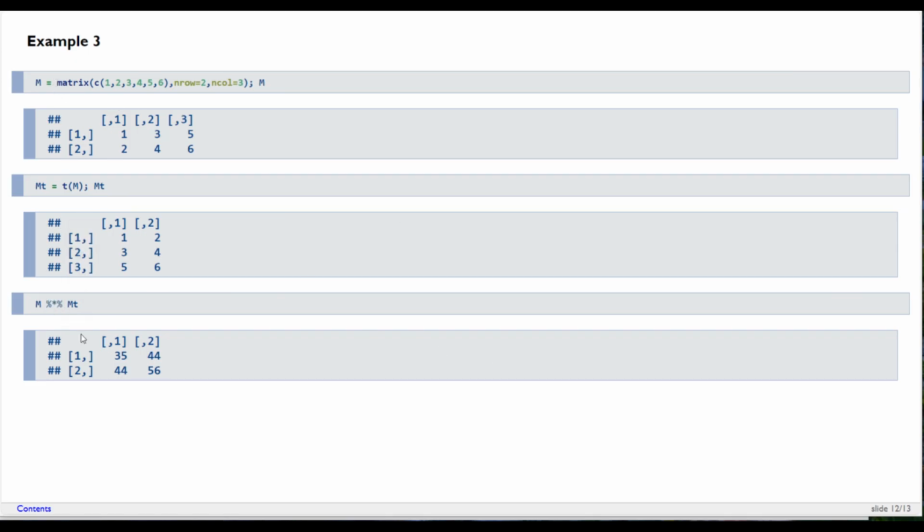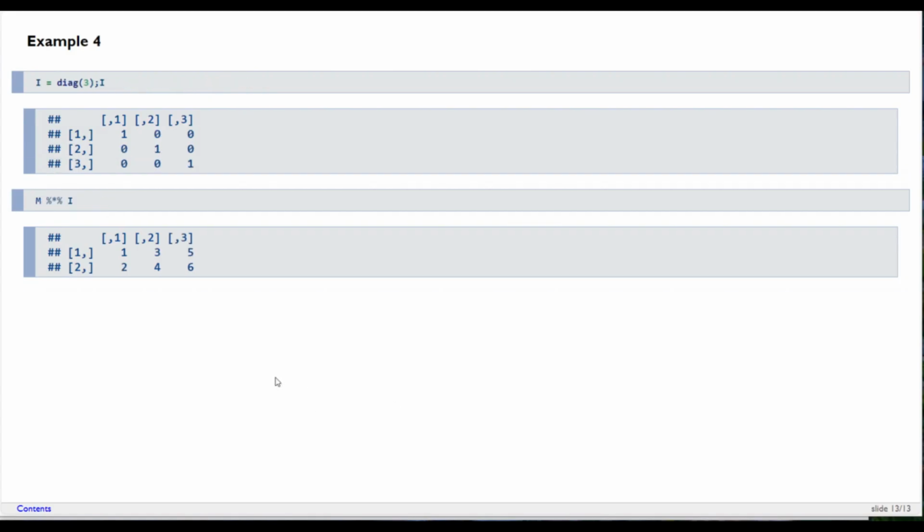And this operator not only works for a matrix and the transpose matrix of it, it can be used to multiply any two matrices as long as their dimensions match. So for example, we can define an identity matrix I, a 3x3 identity matrix, and then we can multiply M by I because M is 2x3 and I is 3x3, so we can multiply them together.